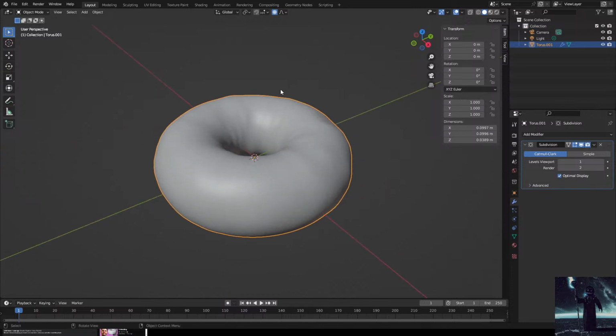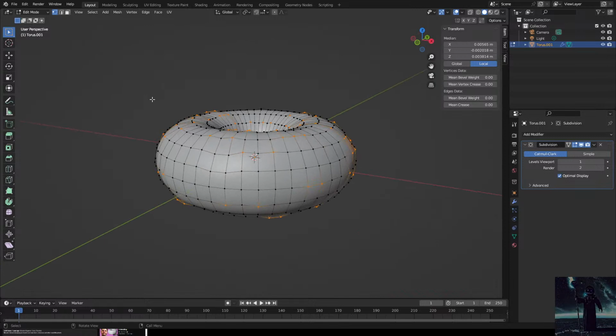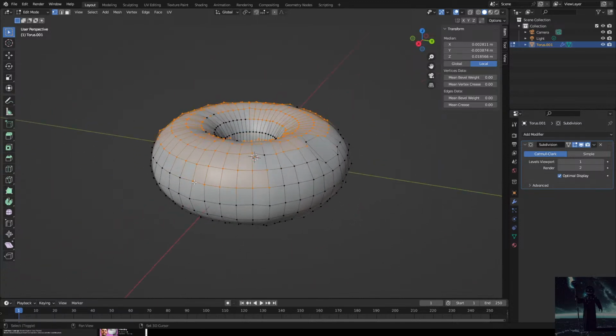So enter into edit mode, and we want to select half of our donut. If we looked at it from this view, you can see we're missing part of it, right? This is one of those cases where you need to use a straight on view. Okay, so number pad 1, number pad 3, whatever you want to do, something like that.